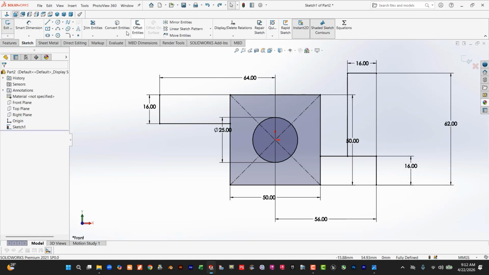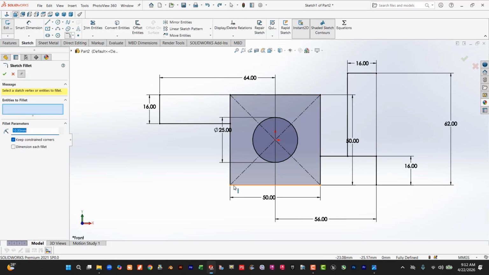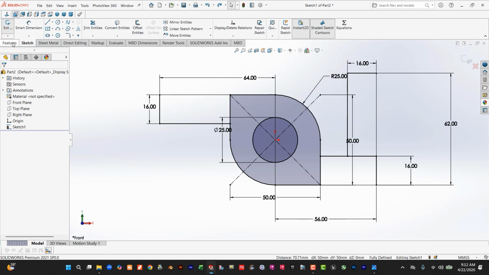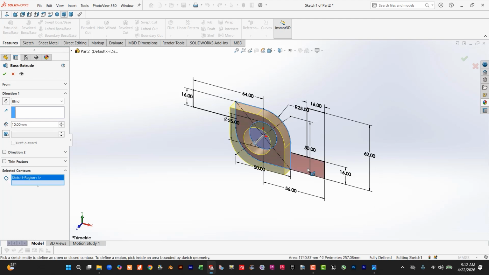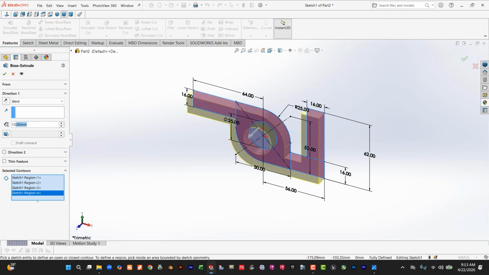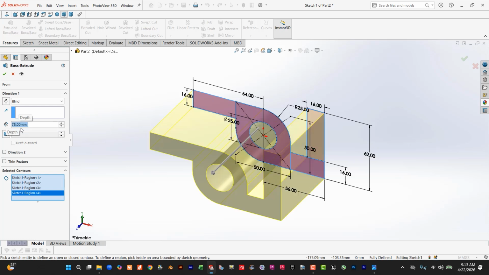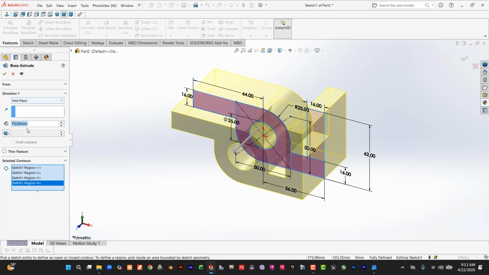Okay. Go to the Fillet Entities and fillet these 2 points and it is 25. Okay, and close. Go to the Features, Extruded Boss/Base. So select this portion, this portion, this portion and this portion, and it is 75 and make it into mid plane.